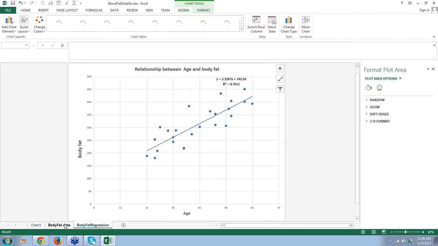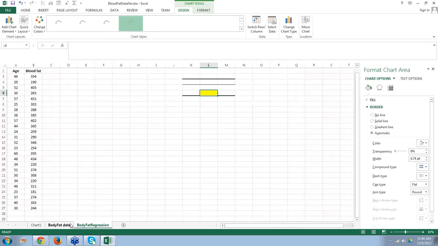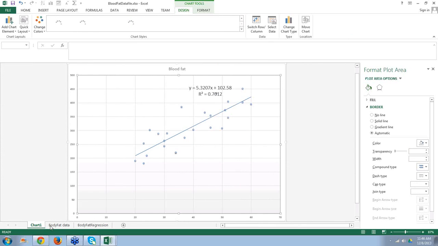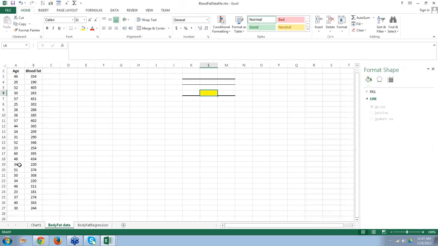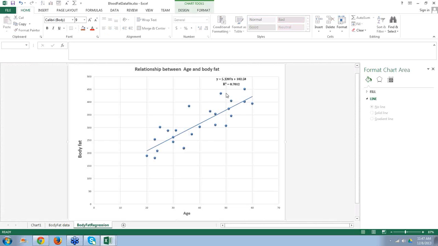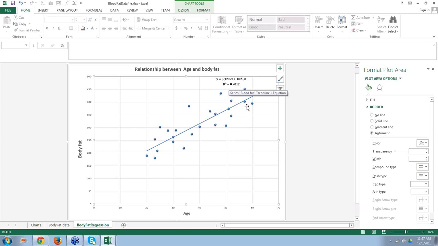Let's go to the data. Up here, where's the data? Here. Here's the data, all right. 40, roughly, let me find somebody who is 40. You see, somebody is 40, the blood fat is about 303. So the regression is doing well. We predicted 302.58.